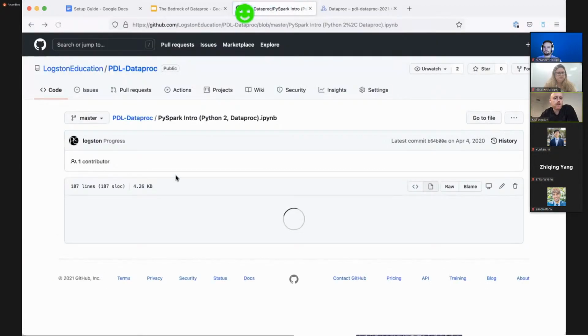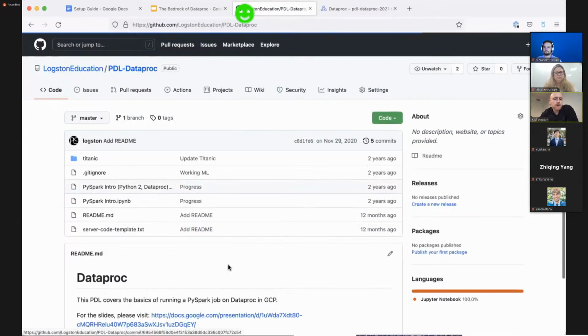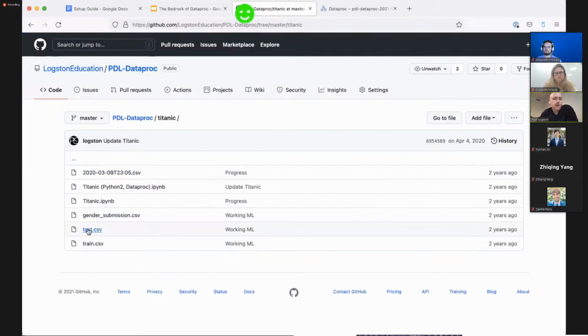Okay, so now we have the intro. I also want you to save what's under Titanic, but I want you to save the test, the train CSV, and then the Titanic Python 2 data proc docs. So just in the same way, you click on them, you click raw, and then you save to your local file system. I'm going to give you maybe 10 seconds or 15 seconds to do that.